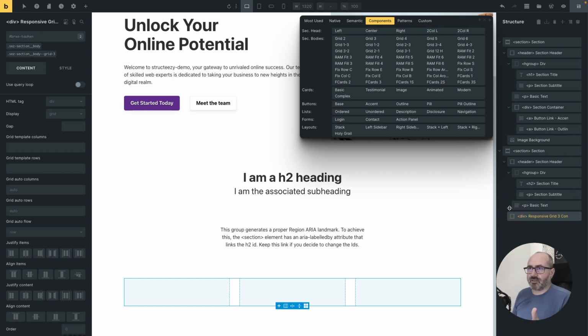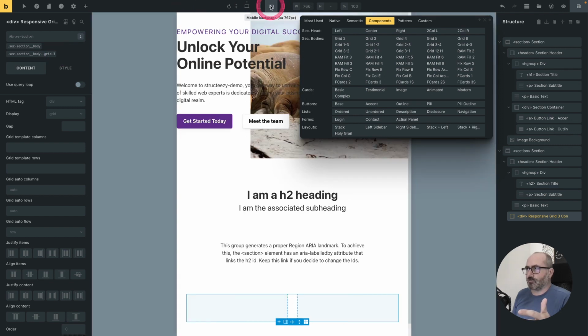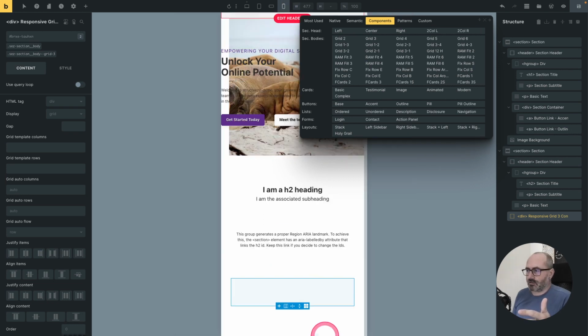It's a responsive grid because the grid 3 class includes adaptive grid template columns for the various Bricks breakpoints. If I go to the mobile landscape, for example, you see that it's 2 columns. If I go to mobile, it's 1. So this is done for you.